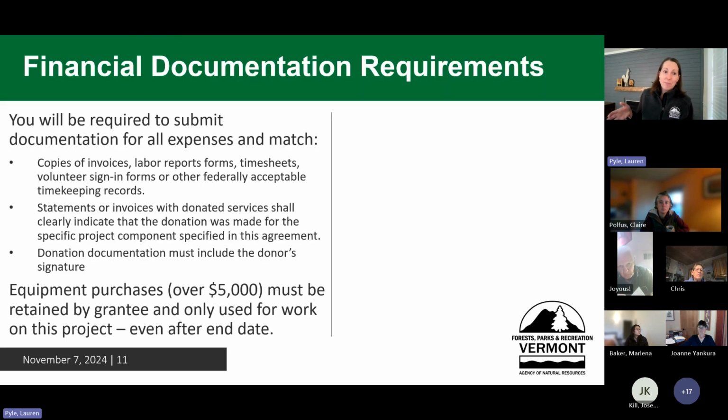Also, within the financial piece, we want to cover what you're going to be expected to give us, because this might then inform the type of work you're planning to do and how much you want to plan for that grant project administration component. So know that, from a budget perspective, when you submit for reimbursement from the grant, you're going to be required to submit documentation for all your expenses and all your match. We need to see that confirmation.